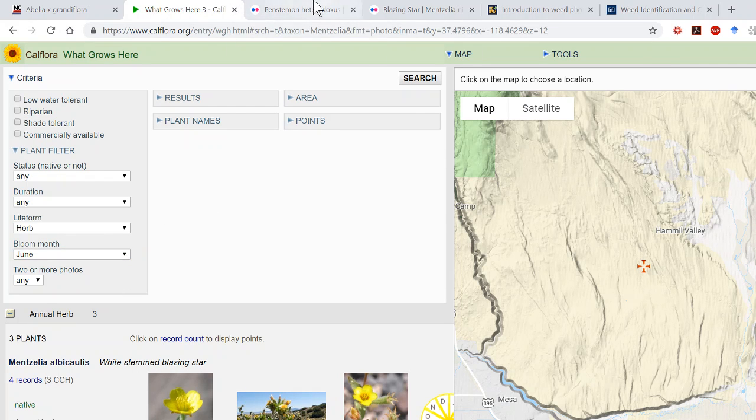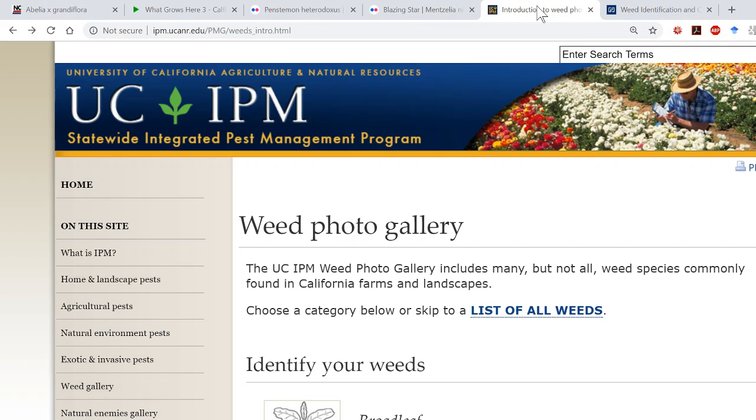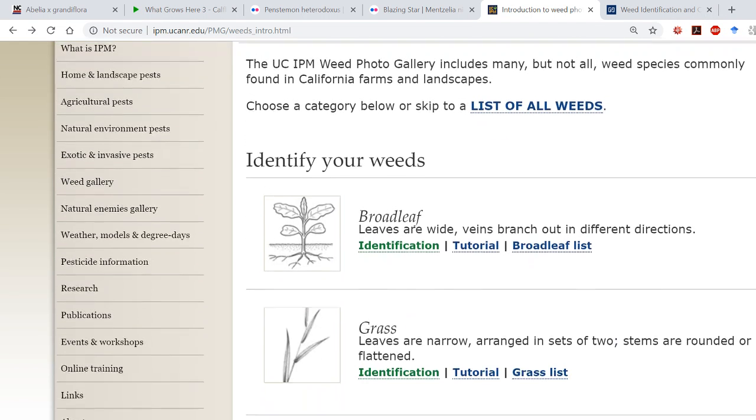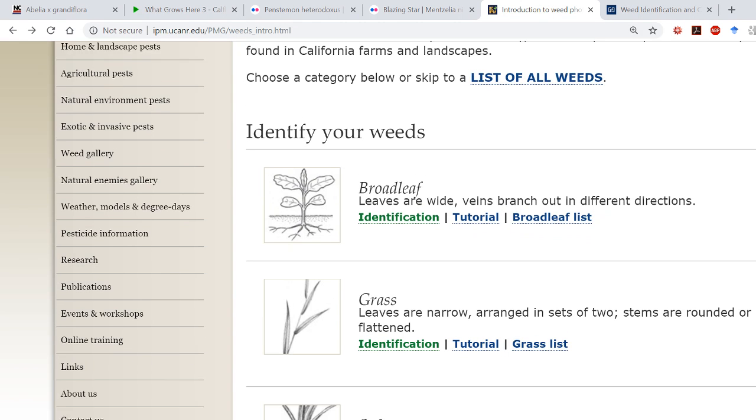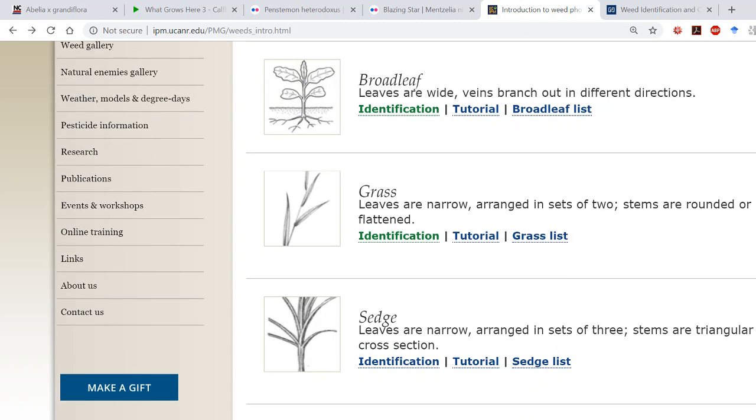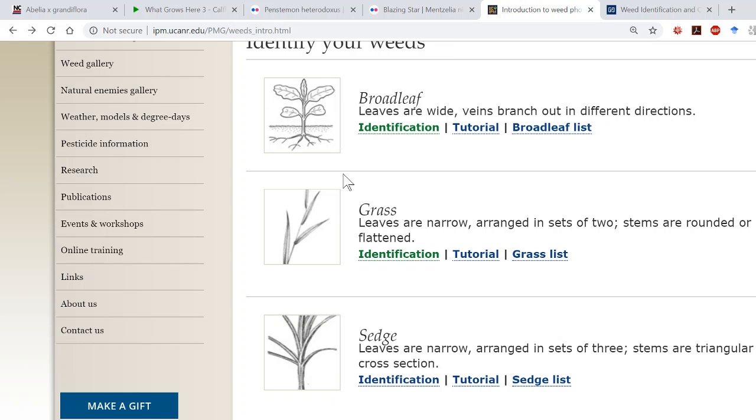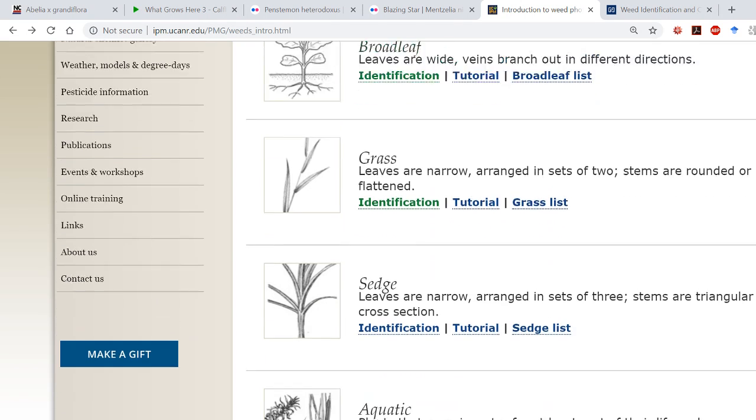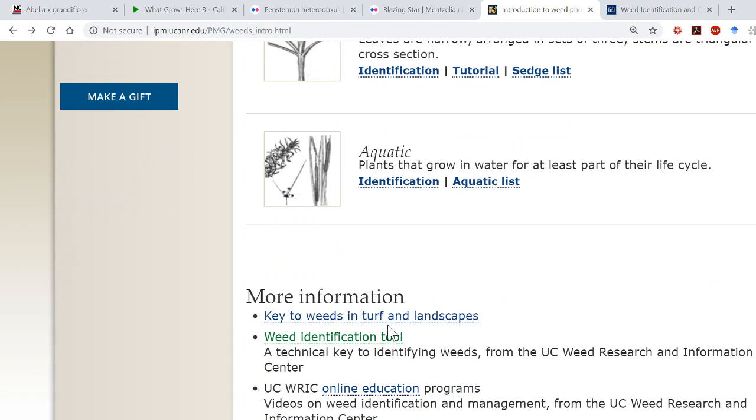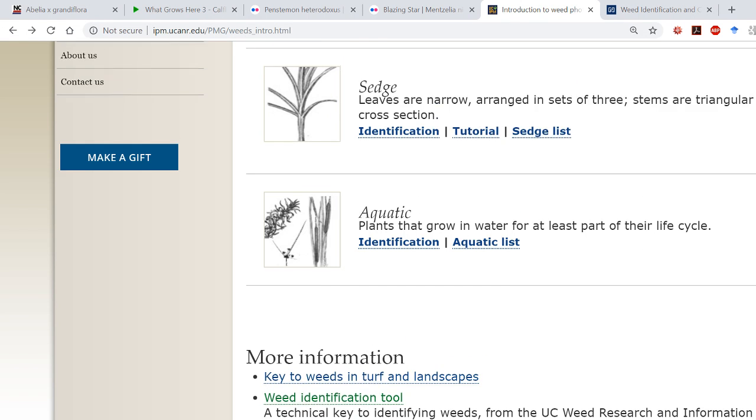So that's CalFlora. The next site that you can use to identify things is the UC IPM website. You'll learn more about this when we talk about IPM, but they have a weed photo gallery that's pretty good. I'll give you the link to this, but when you get to their weed photo gallery, you can either just get a list of the weeds if you think you know what you're doing, or you can use these identification tools. They have broadleaf, grass, sedge, and aquatic weeds, or if you've got a weed in turf and landscape, there are different keys for that.